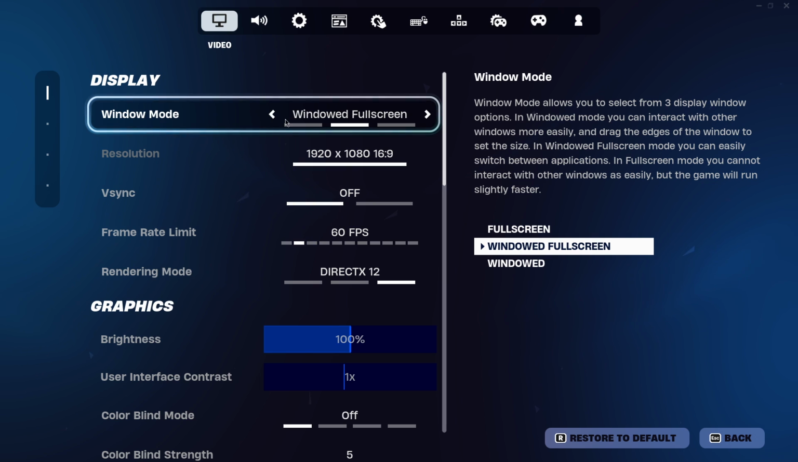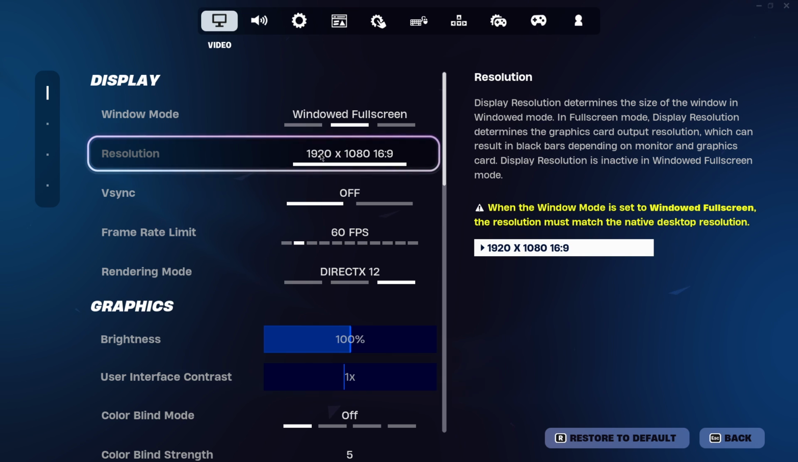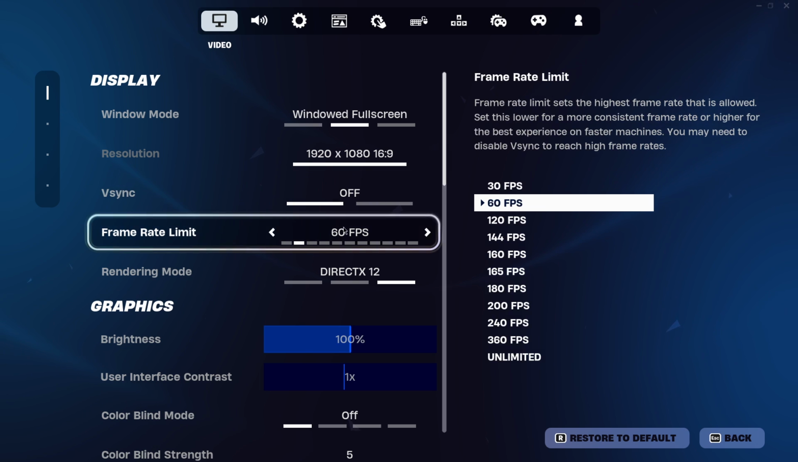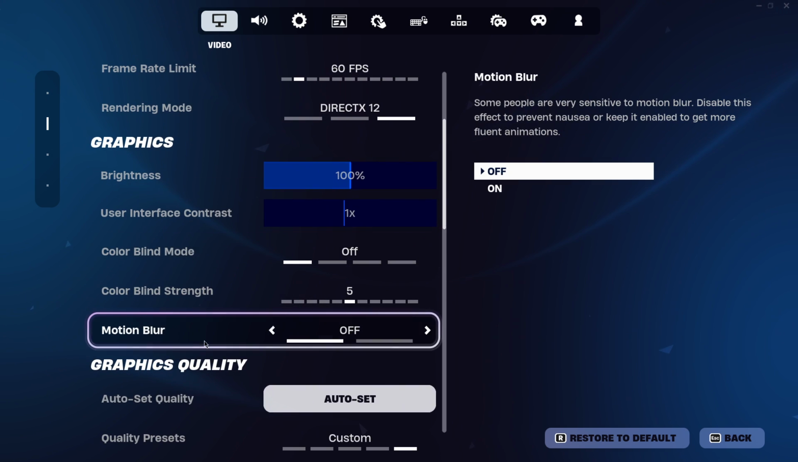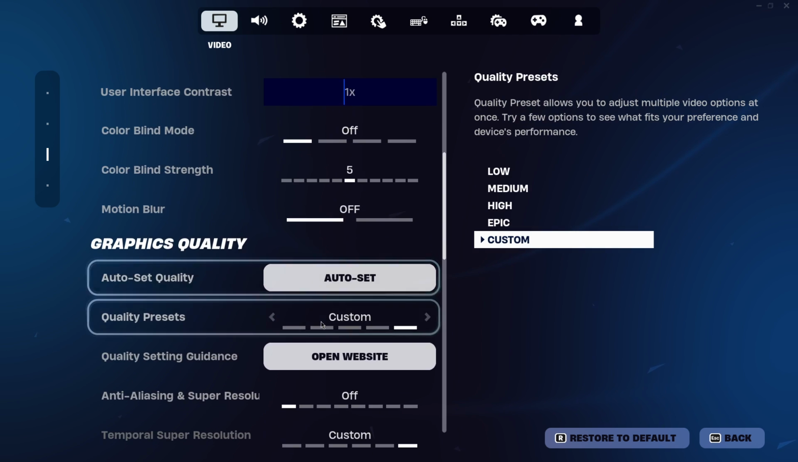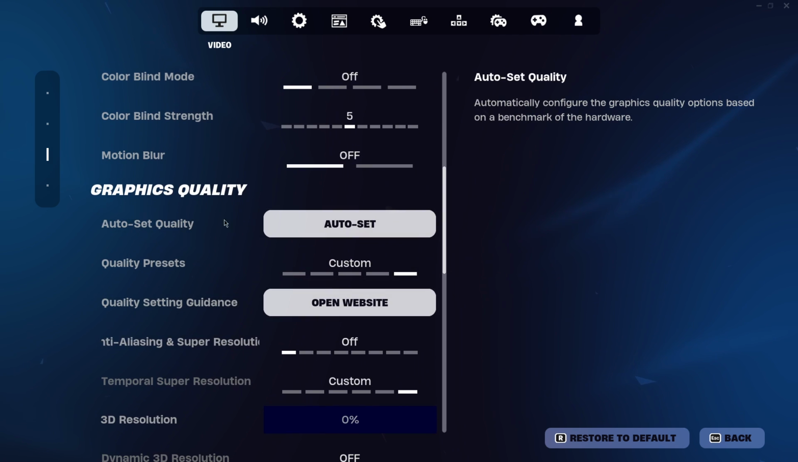Make sure you're using the highest resolution, either full screen or window full screen. Make sure that this is the highest resolution that is available. Then scroll down until you see motion blur. Turn that off. Then scroll down again until you see graphics quality.